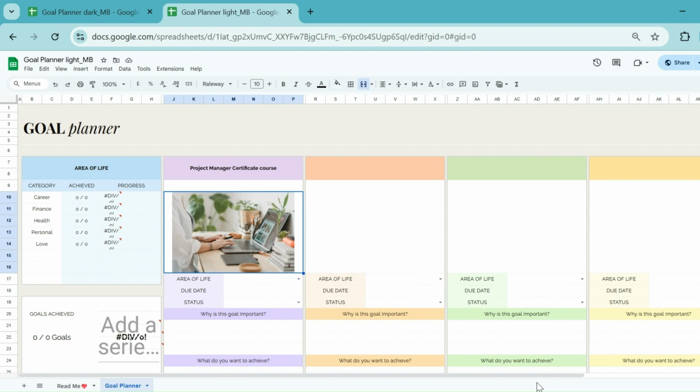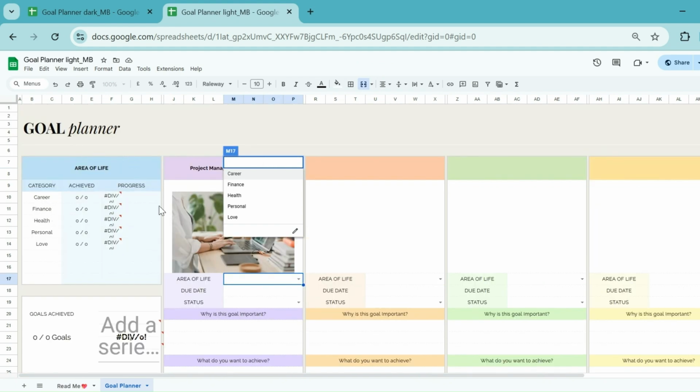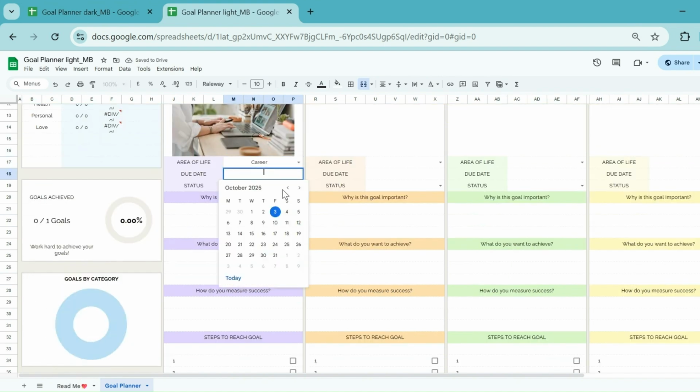Now, let's move on to the goal details section. This is where you define your goal, why it matters, and how you'll achieve it. Start by selecting the area of life for your goal from the drop-down. This drop-down is from the options that you have set earlier here. In this case, this goal falls under Career. Next, set a due date for when you want to accomplish this goal. Here, the due date was September 24th, 2025.